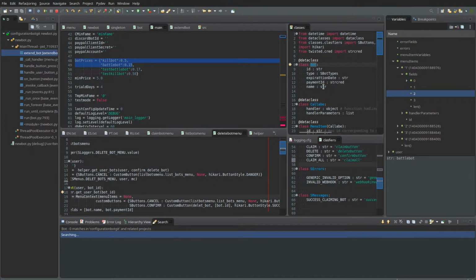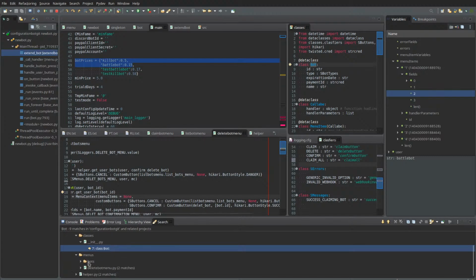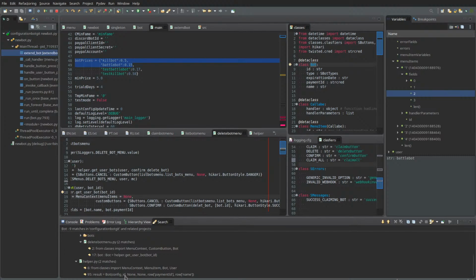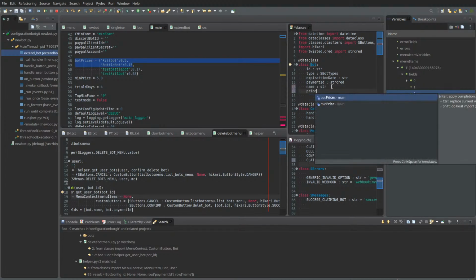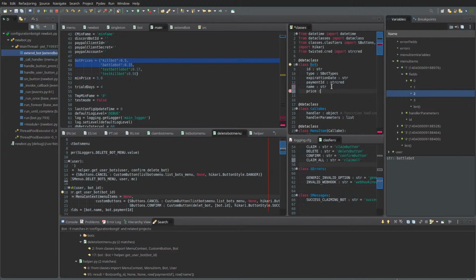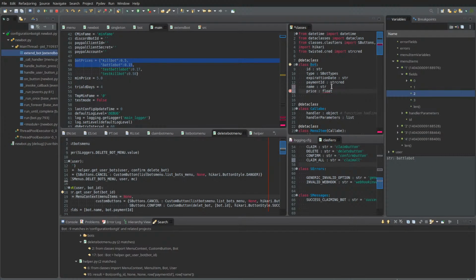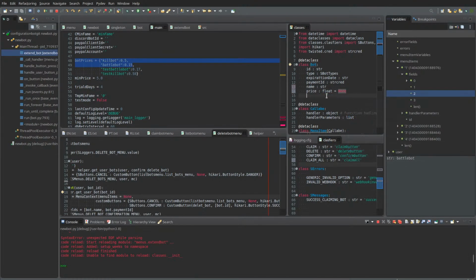I use this again. Delete bots menu. Oh, so it gets the user bot. So helper returns user bot. Can you select it? Okay, let's have price. Should be a double or float. Remember, full none. So by default it won't be set.